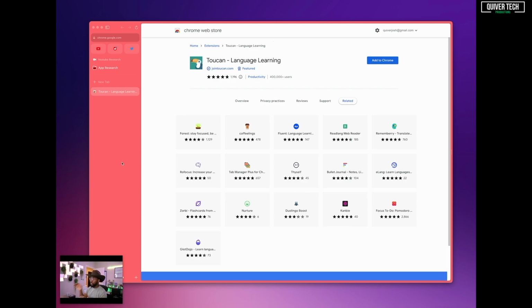So the first thing you want to do is go to the Chrome Web Store. This is available on Chrome, Firefox, and all Chromium-based browsers. I think the only browser that I couldn't get it on was Safari, but again, who's really using Safari these days, to be honest? You should be using one of the other better browsers.